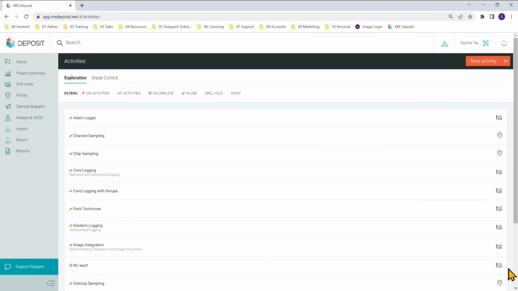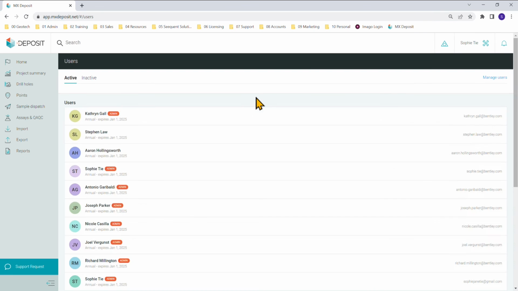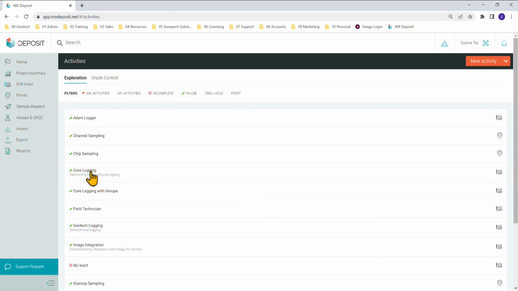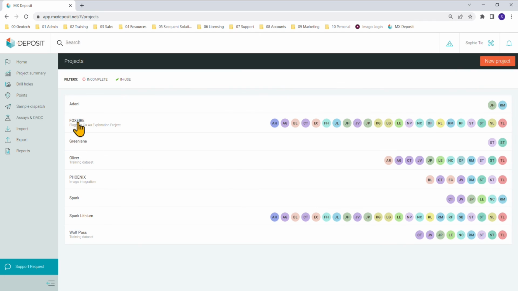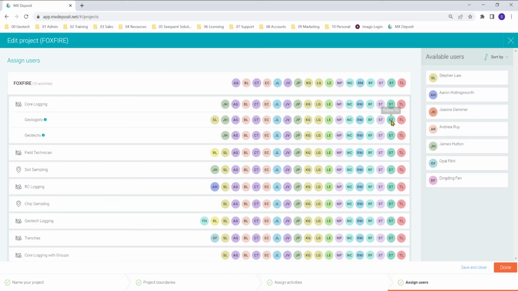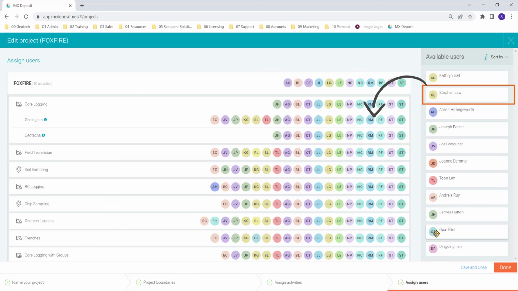So once you have defined your activity groups and assigned the appropriate permissions, you can then control the user access and the project permissions down to the group. So this is done on a project basis. You can see we've got the core logging activity in here with our geologists and our geotechs, and then you can see each of the users that are in the geologists group and each of the users that are in the geotechs group. And we can add and remove users here by either right-clicking on a user and selecting remove, or by selecting from the list of available users on the right-hand side of the screen and dragging and dropping them across to the activity group we want them to be part of.